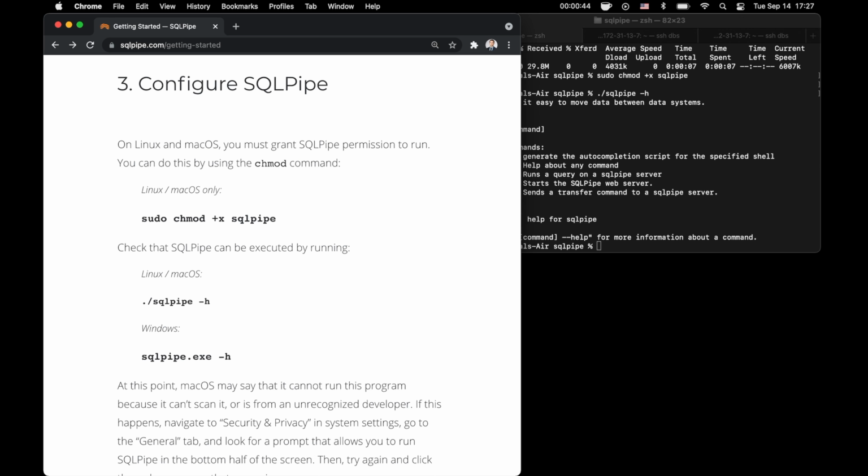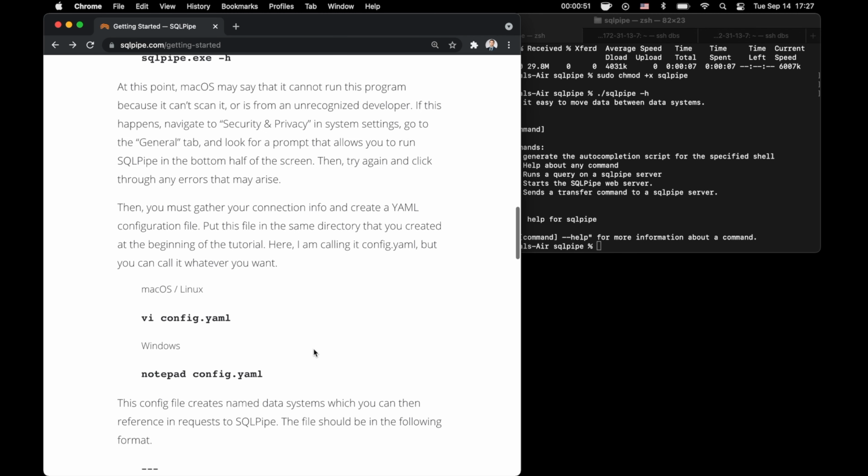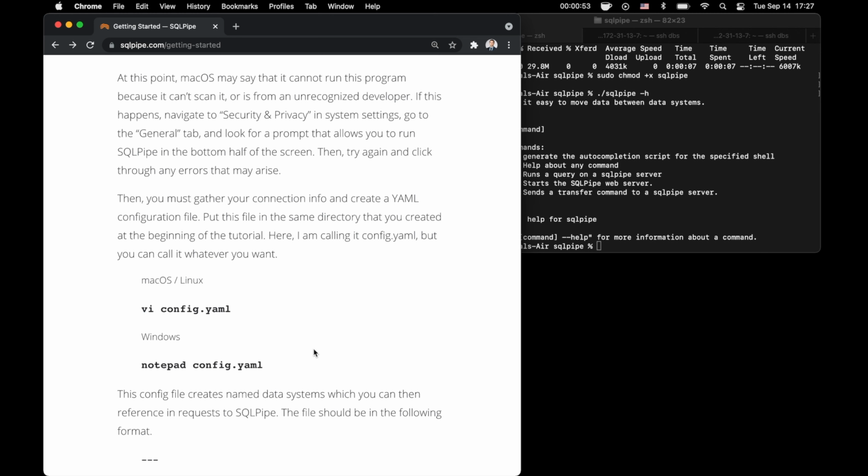Okay. So now we have SQLPipe downloaded and it has the permissions to run, so we can start telling SQLPipe how to connect to things. And we do that with a YAML configuration file in the directory that we put SQLPipe in.